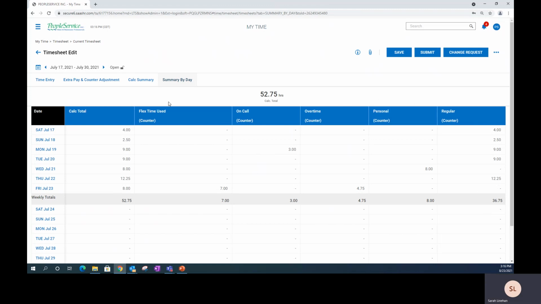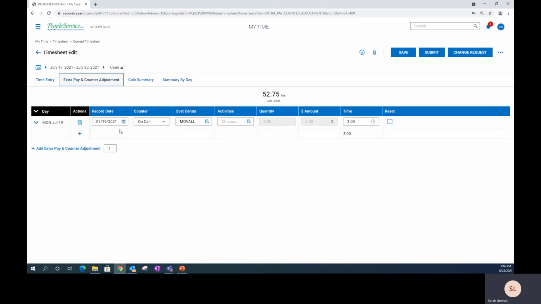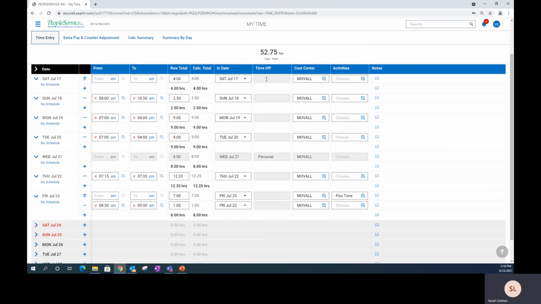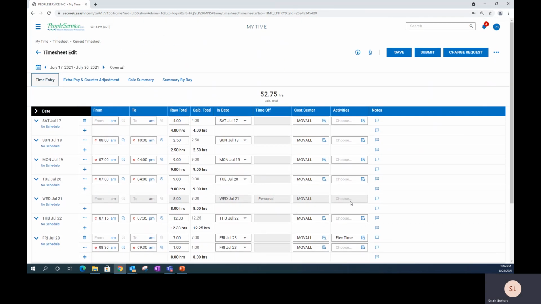Okay. Once everything looks fine, you have your on-call hours on here, you've looked at your time entry, and all of your times look correct. So he worked from 8 to 10:30 on Sunday in Missouri Valley. Monday, July 19th, he worked 7 to 4. Just go through and verify that everything is correct. Make sure that your time off entries are on here. Your activity is also going to be listed, so that should be on here as well.